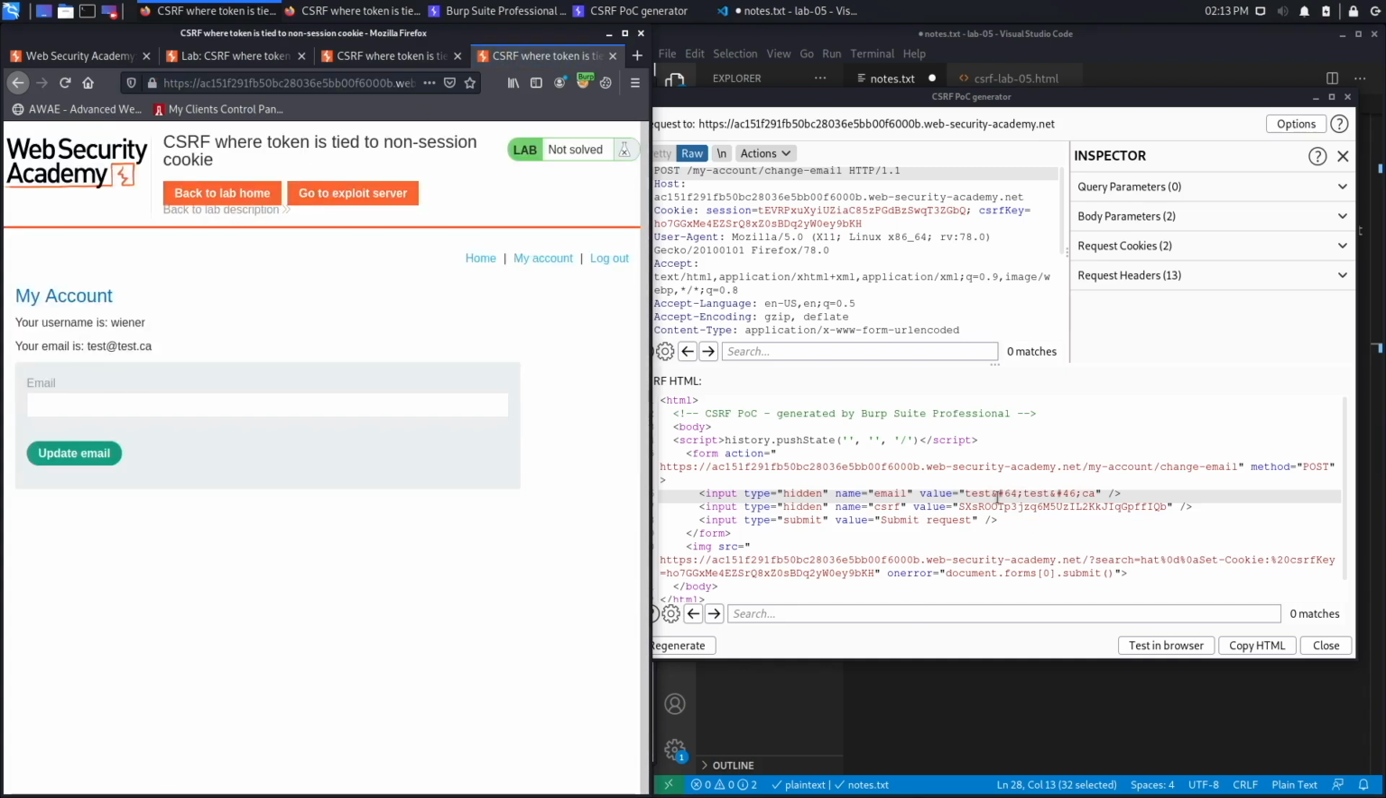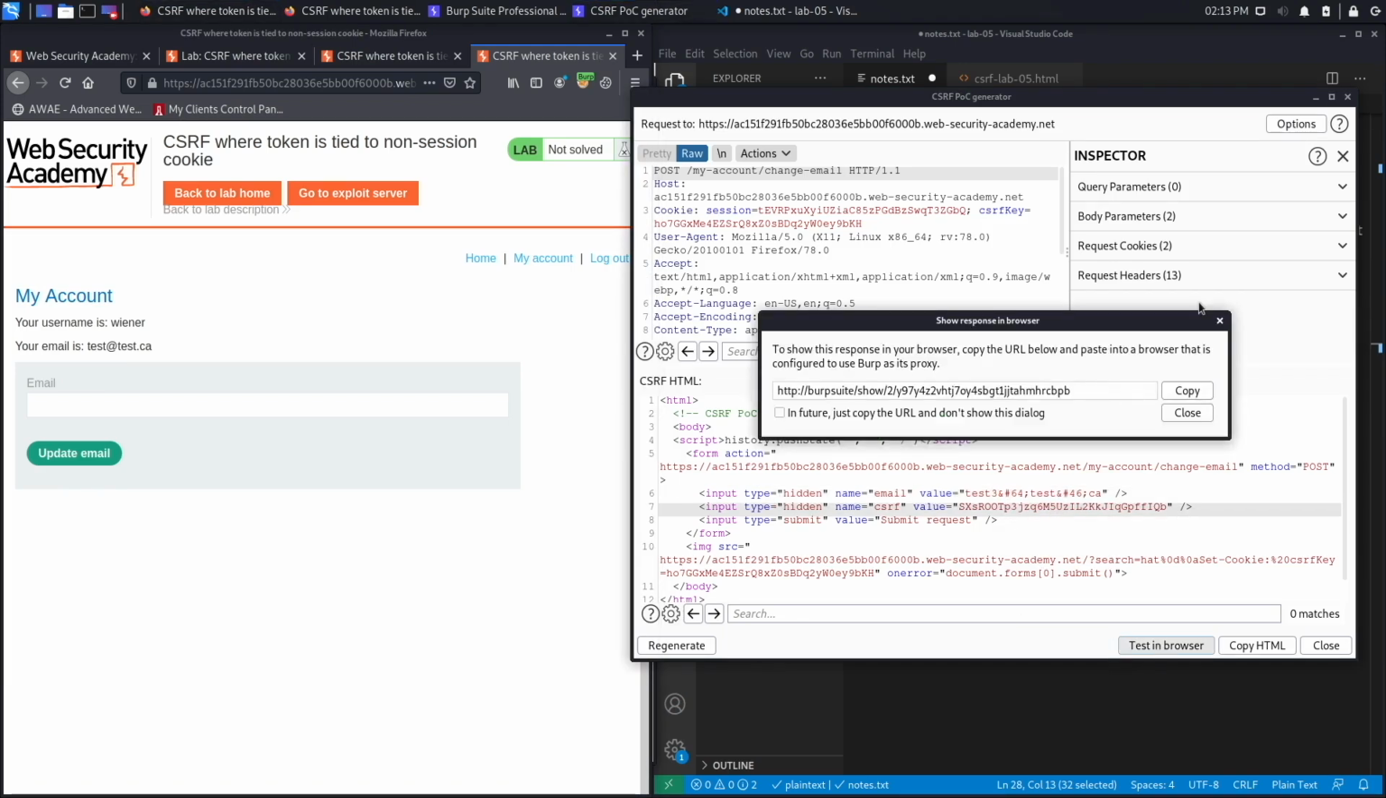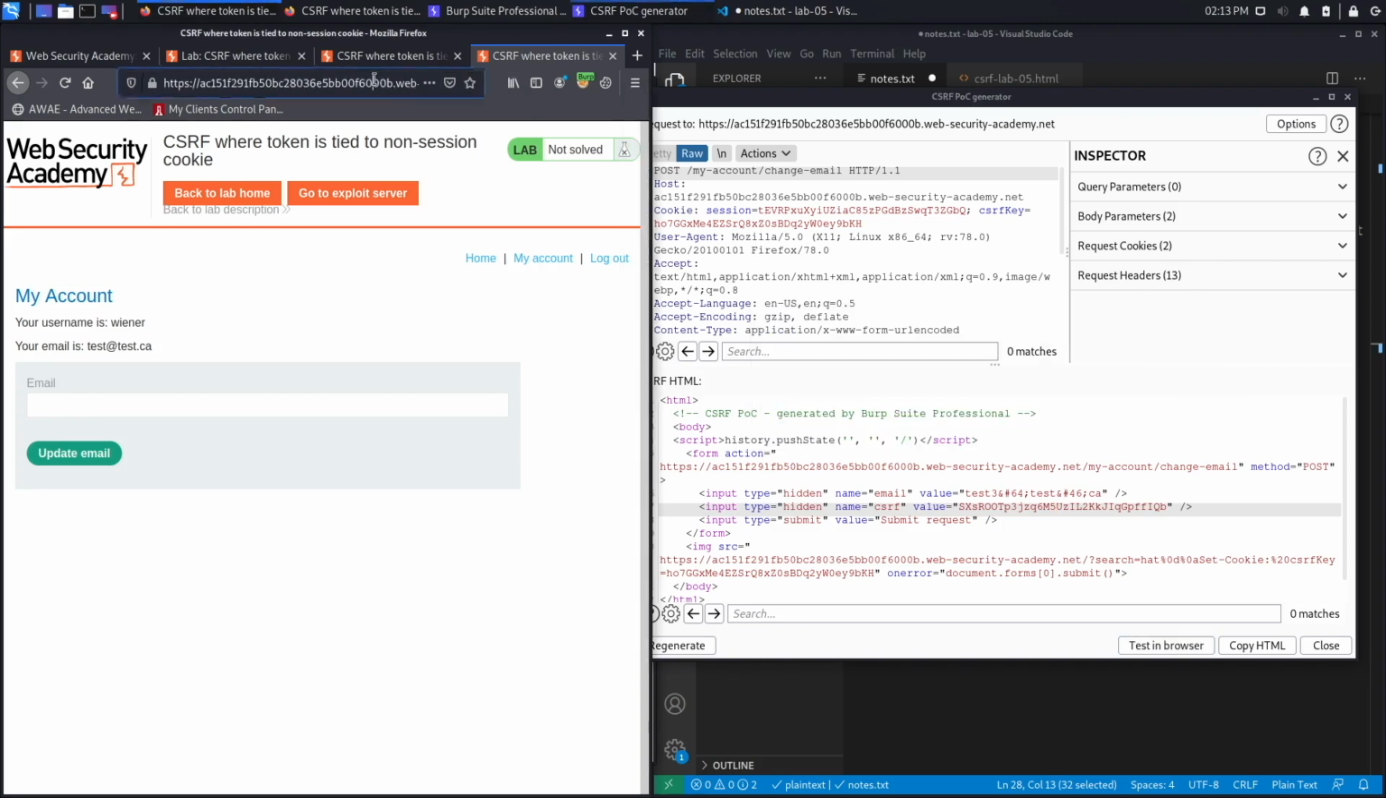However, we forgot to change the email address. So let's say test3@test.ca, and then test in browser, hit copy. Let's do this again and see if it changes it to test3@test.ca. Okay, perfect. So it did successfully run and exploit the HTTP header injection and the CSRF all in one go and change the email address of the user.